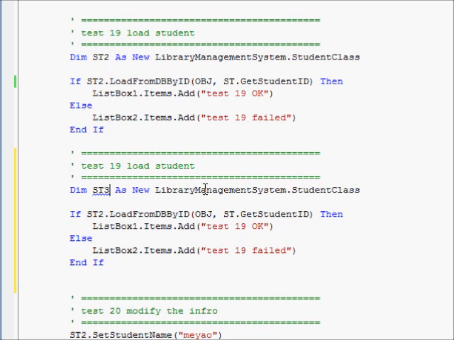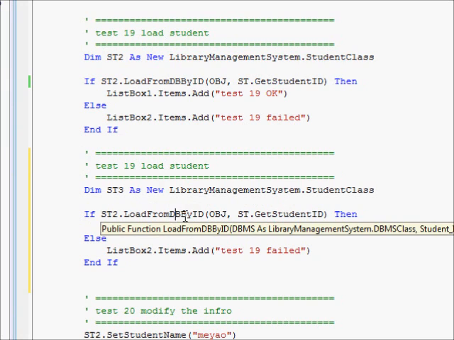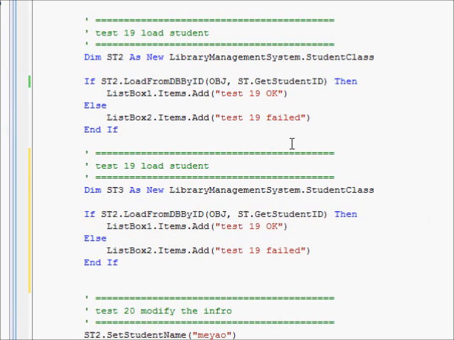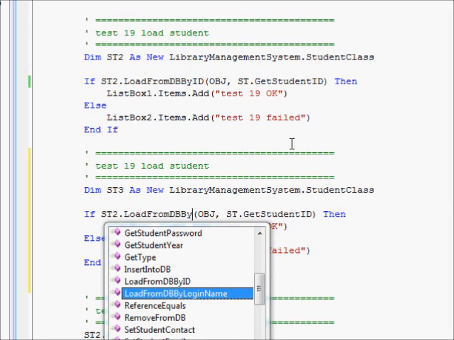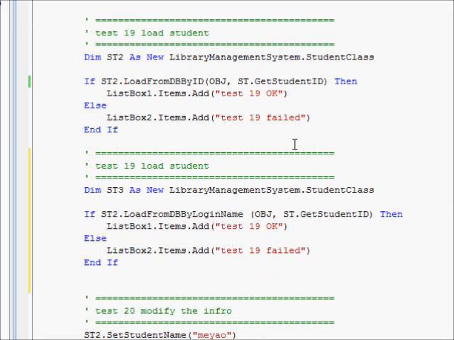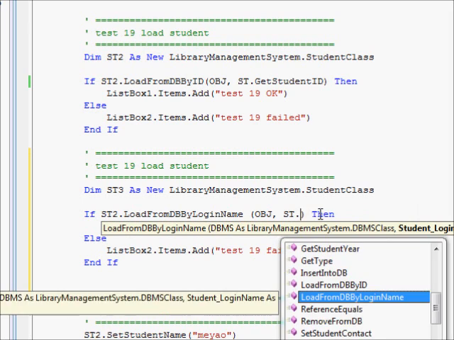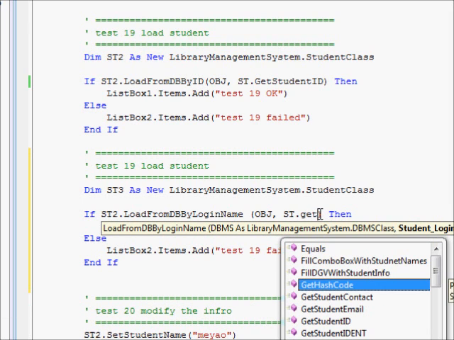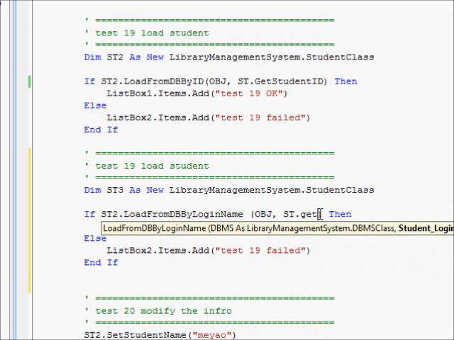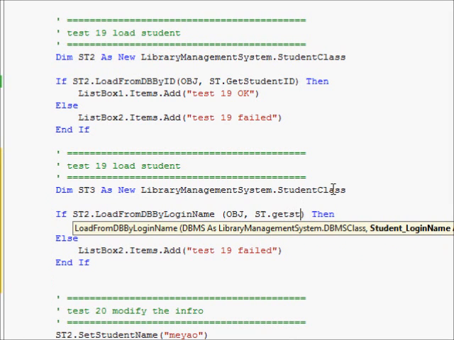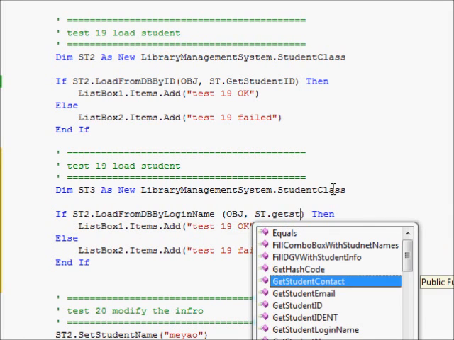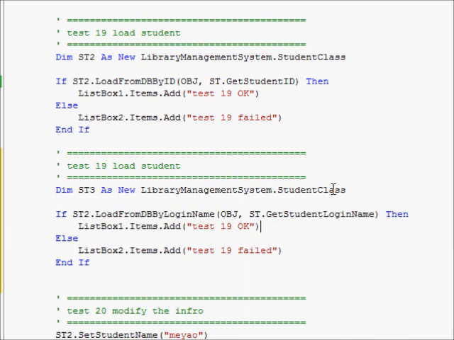Okay, so this is the one where we created a student, and instead of load by ID, this is going to be load by login name. And this is going to be what? Get login and get student login name. There we go.